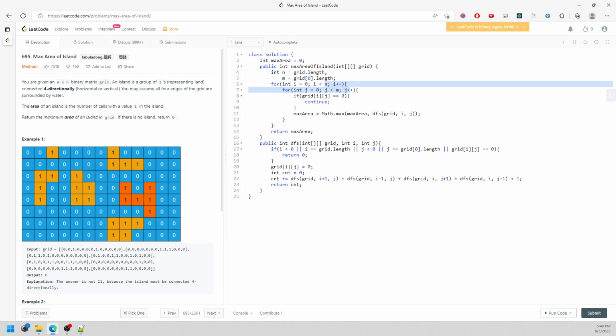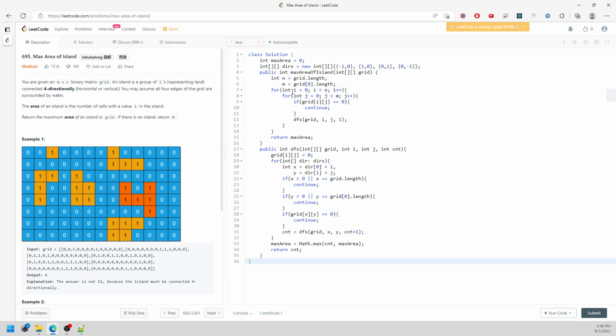So I have another solution. I'm going to just copy and paste. I create a max area, which is the same, and I also create a direction array: left, right, up, down, right? And this is n by m for the length of the grid. And then I still traverse, and if grid ij is equal to 0, I continue, and else I call the DFS.